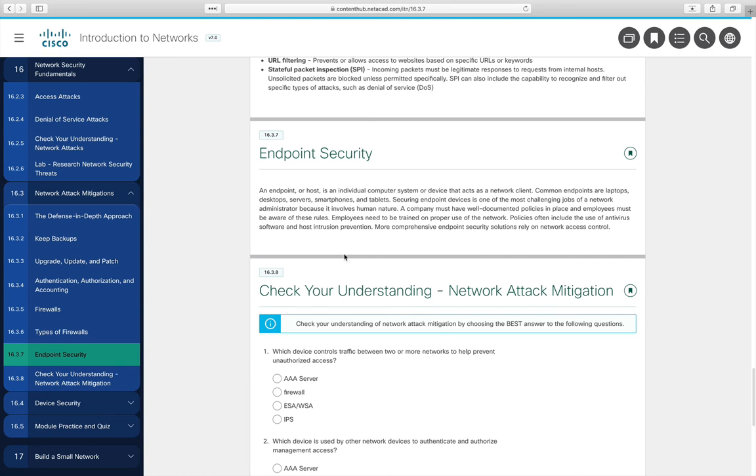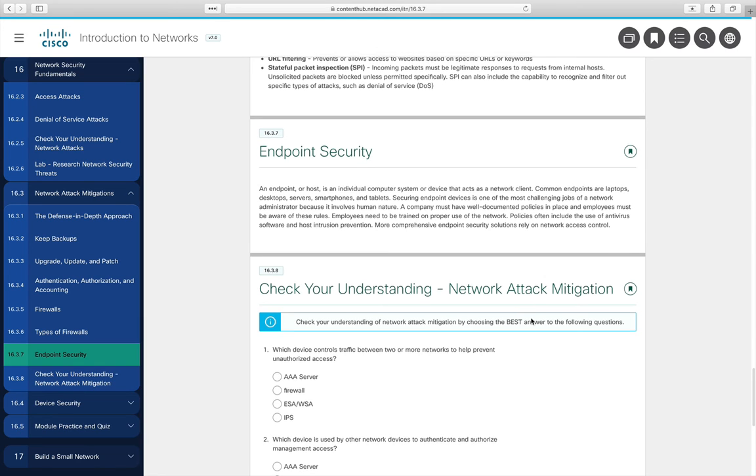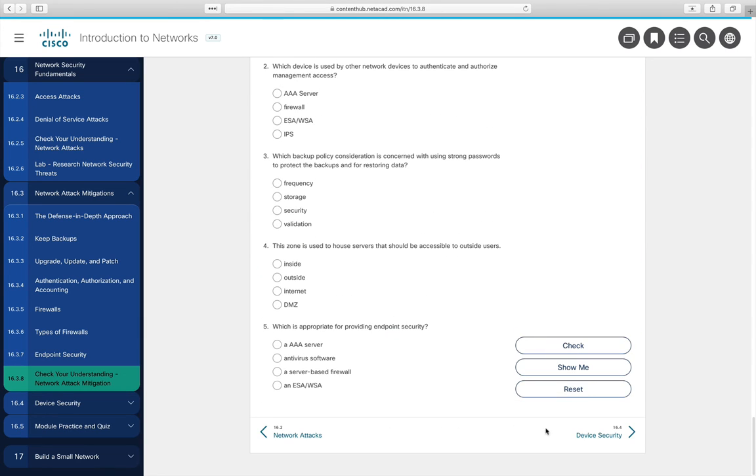1638 is a check your understanding on mitigating network attacks. You can do that on your own, and we'll move on to device security.